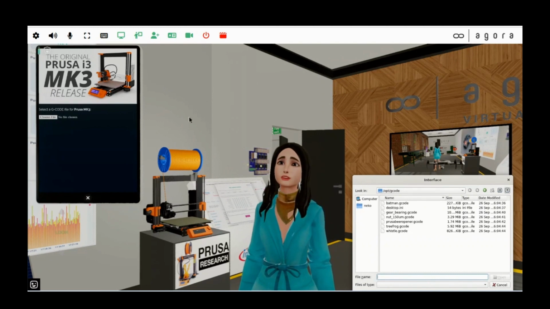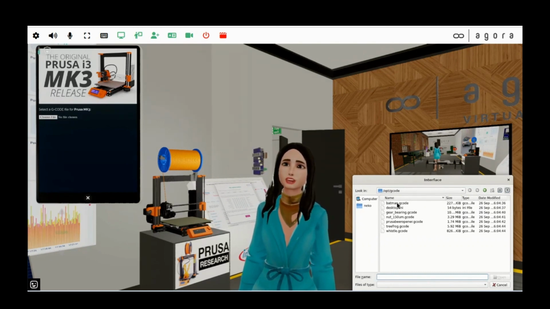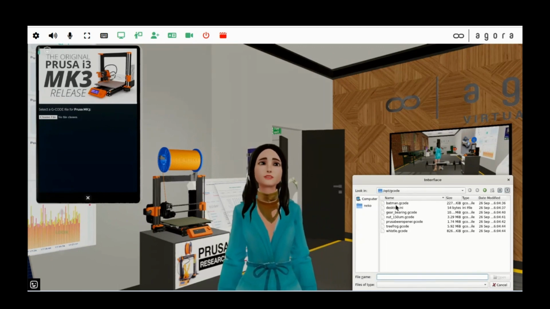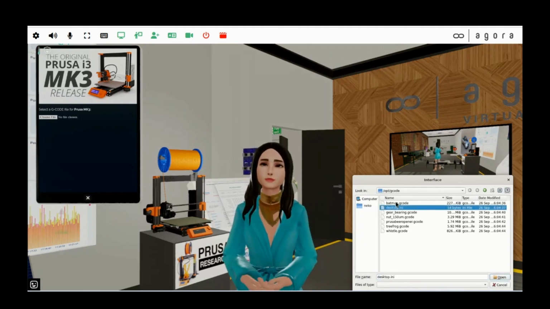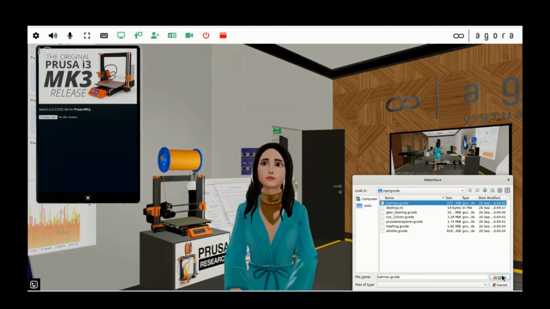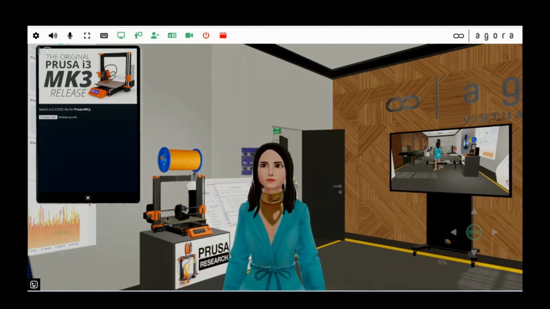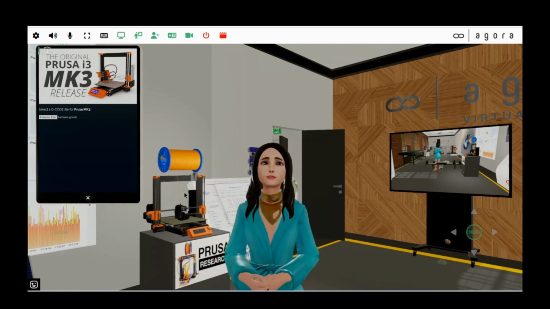So I went ahead and chose a file and I'm going to load the file. And once I load this file, you will actually see the printer will start printing. And you can see it's already begun printing. And this can actually be synchronized with the live product.